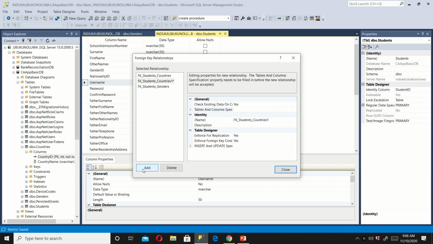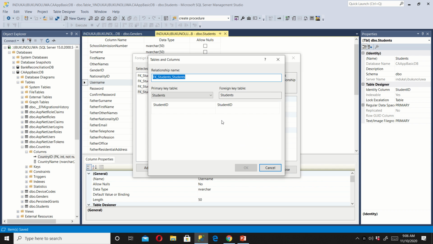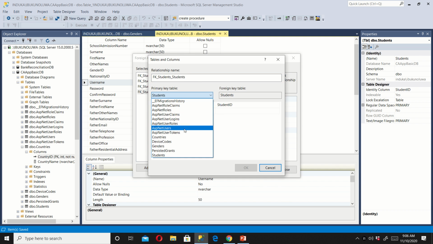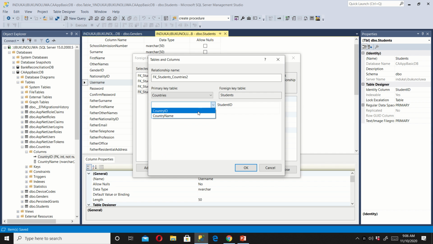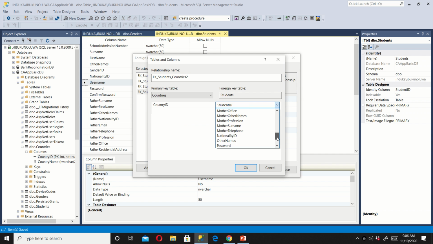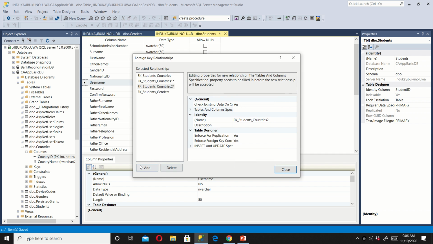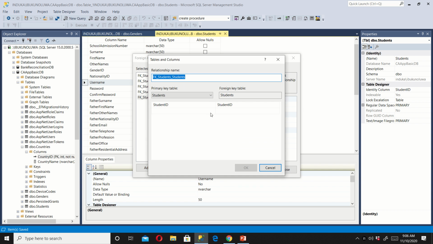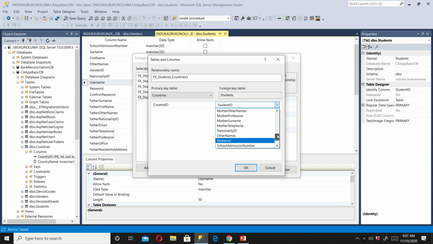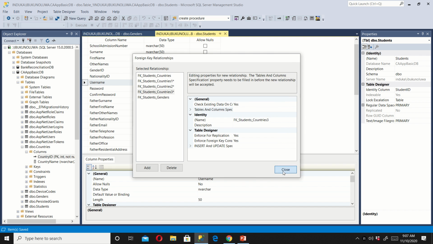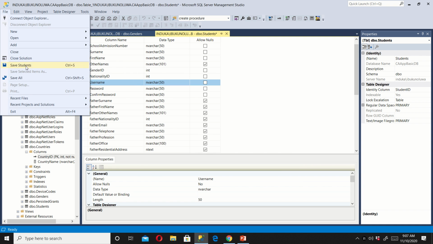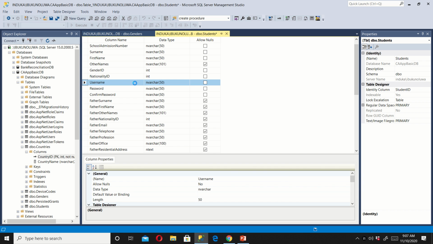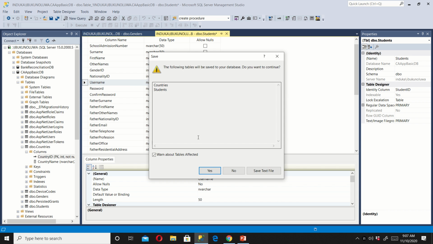Then we click OK. Click on add again. I'll click on the ellipsis for tables and column specification. We select countries again. Primary key column will be country ID. Foreign key column this time around will be mother nationality ID. Click OK. Now I click on add again. I go to tables and column specification. Primary key table is countries and participating column is country ID. Foreign key table is still students, but this time around the foreign key column is guardian nationality ID. And click OK. Click close. Once again, we go to file and then we say save students. In the dialog box that appears prior to saving, we'll click yes.